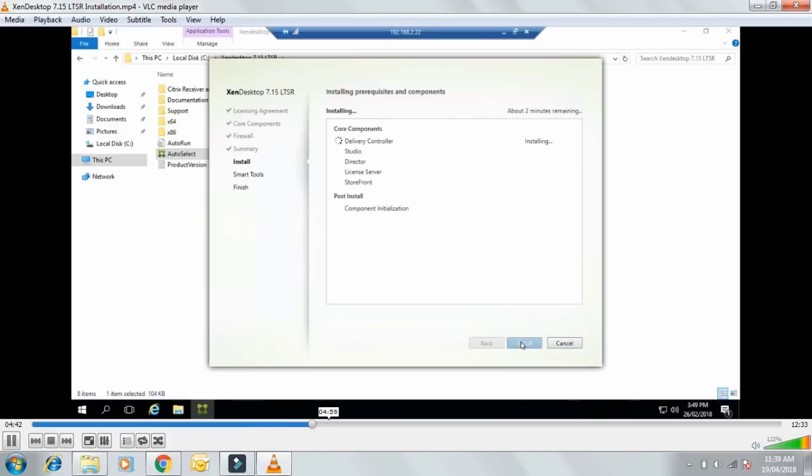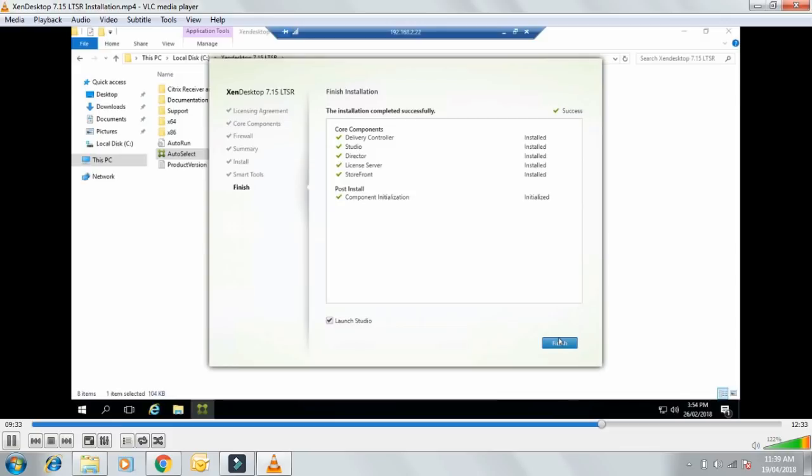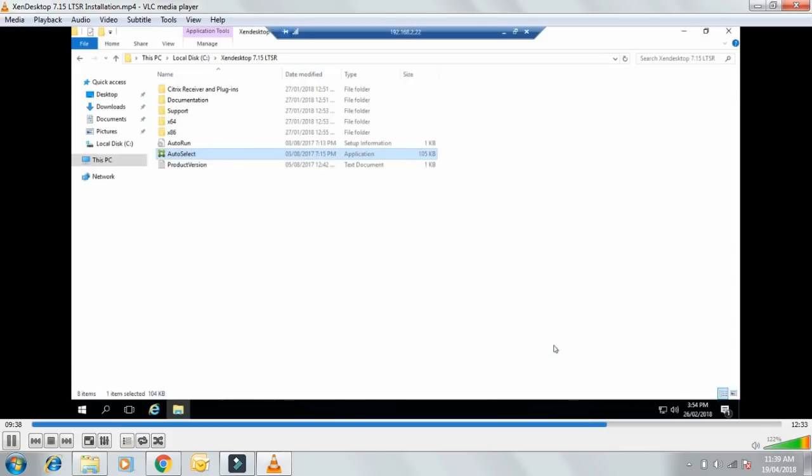So the installation is starting. So here is the option where we have to select. First one is delivery controller, then studio, then director, then license server, then storefront, and then the complete installation. It will take some time. Okay, this is the installation of XenDesktop.